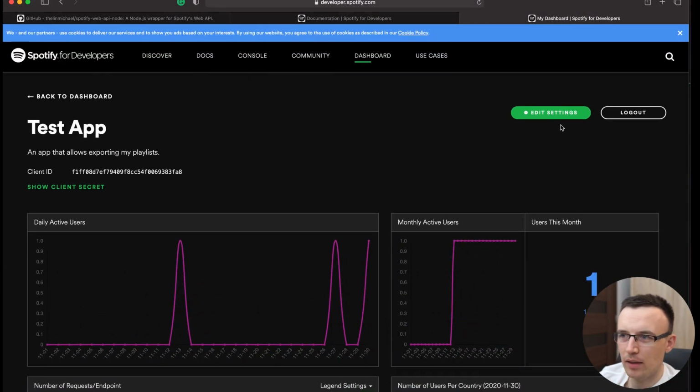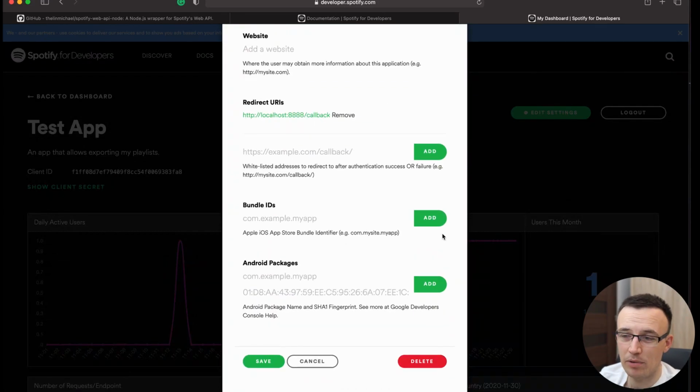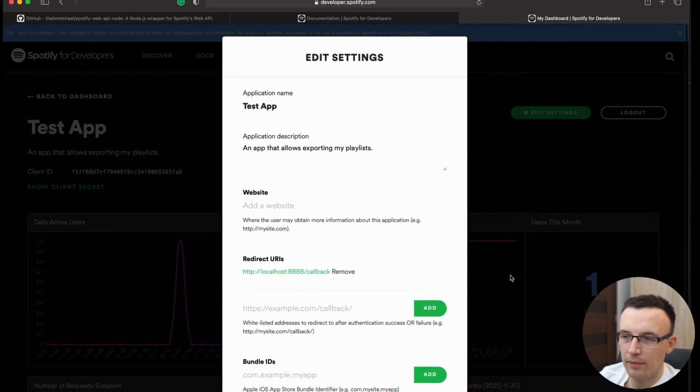An important thing to remember while creating the app is providing the redirect URL, because Spotify is using OAuth 2 to authenticate, and it demands a callback URL. Our library, Spotify Web API Node, will be hosting this callback URL on our localhost. So we just have to provide a redirect URL to localhost and port 8888. Except for that, you don't have to provide any other data. Just remember about the redirect URL, and that's it.